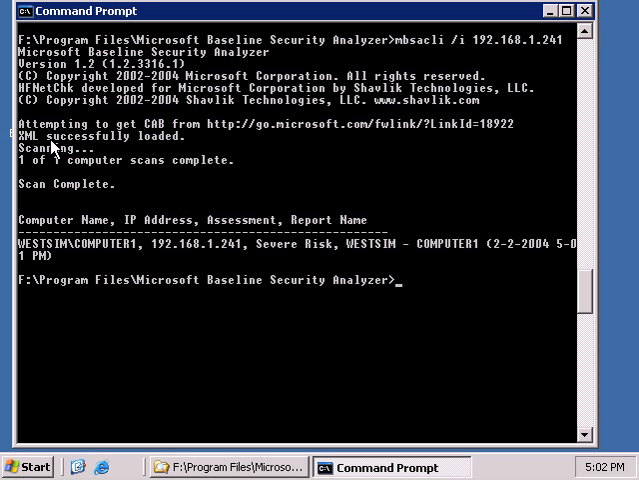And the scan is now complete, so it gives you the computer name, IP address, we're at severe risk because of that missing security update, and the report name. And so we could go back in and review the report. And that's basically the MBSA then.